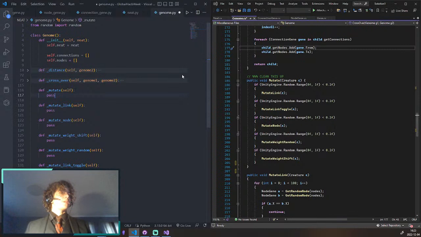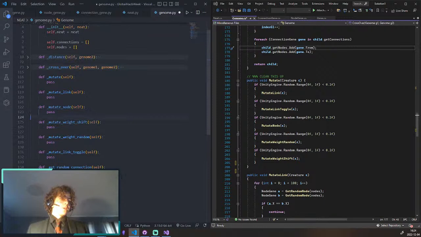Okay, basically, mutate method is easy. It's all of these that are going to be slightly more difficult. Mutate rate shift, wait randomly, toggle random connection. Okay, yes. So the mutate method itself, I'm going to pass in a mutation underscore chance.